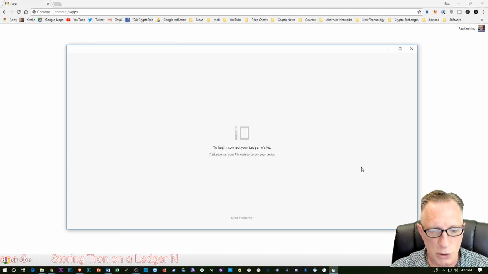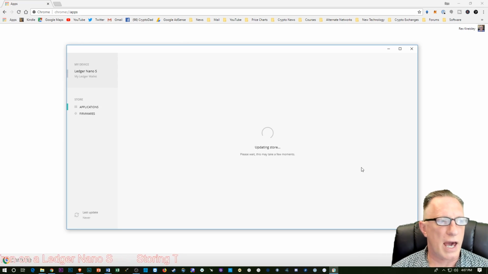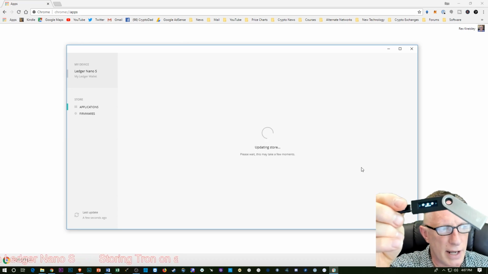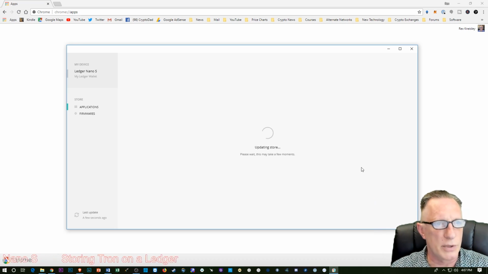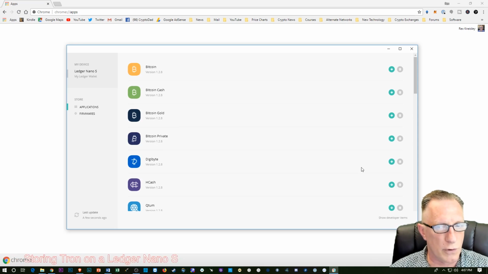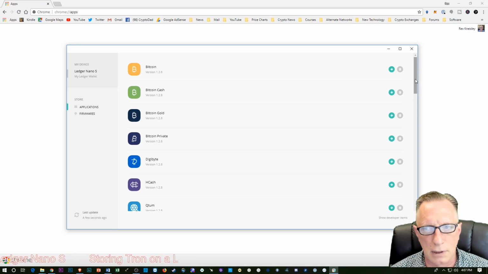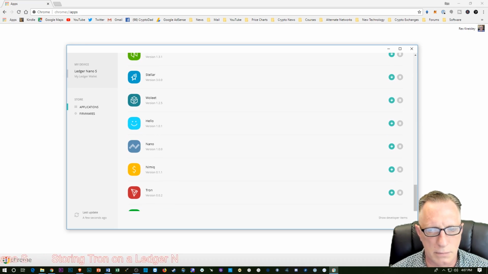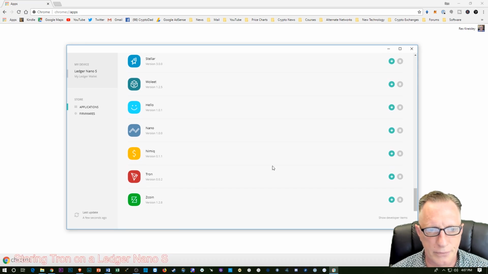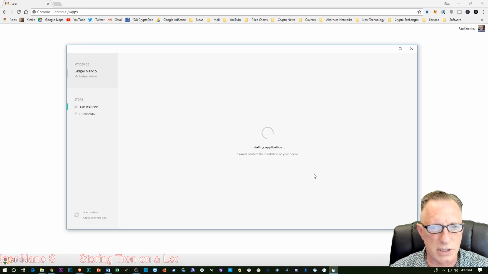Now we're going to need to unlock the ledger with our PIN. Okay, and once we've unlocked the ledger and we're at the ledger home screen, the manager should load for us. So we're going to need to go down to the bottom here and find the Tron. All right, so we see Tron down here. We just hit this green arrow to add Tron support to the ledger.